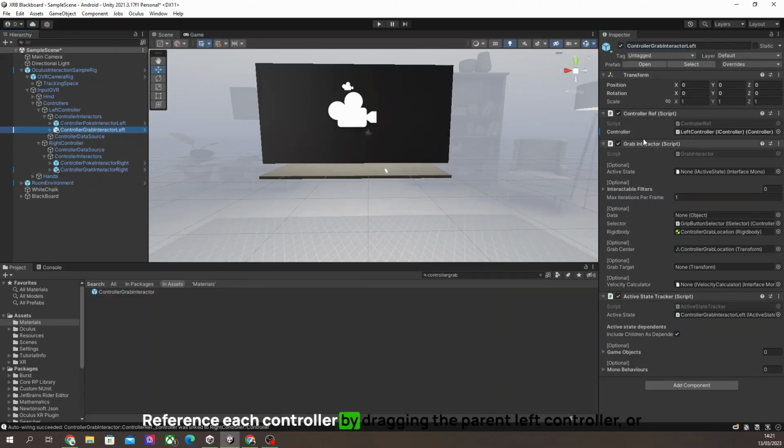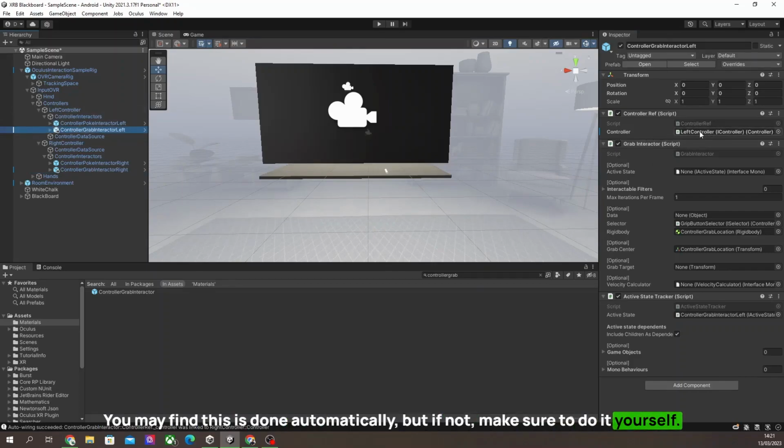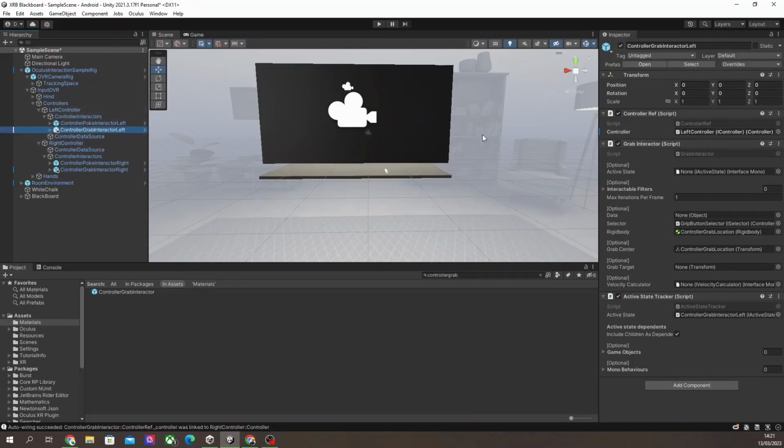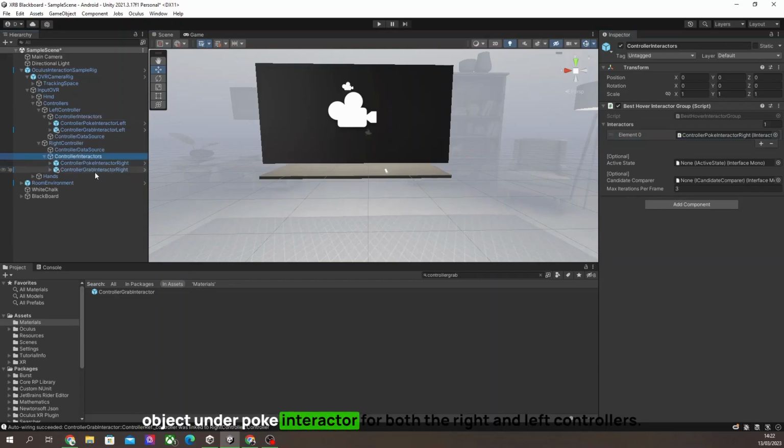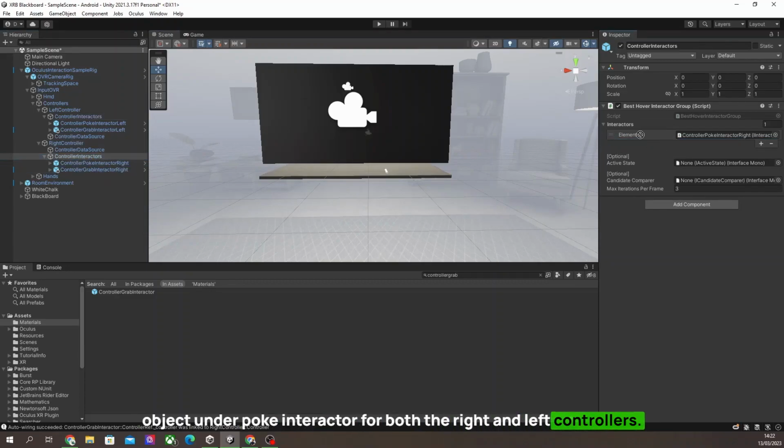Reference each controller by dragging the parent left controller or right controller into the slot on the grab interactor called controller ref. You may find this is done automatically, but if not, make sure to do it yourself. Reference the grab interactor in the controller interactor's game object under poke interactor for both the right and left controllers.